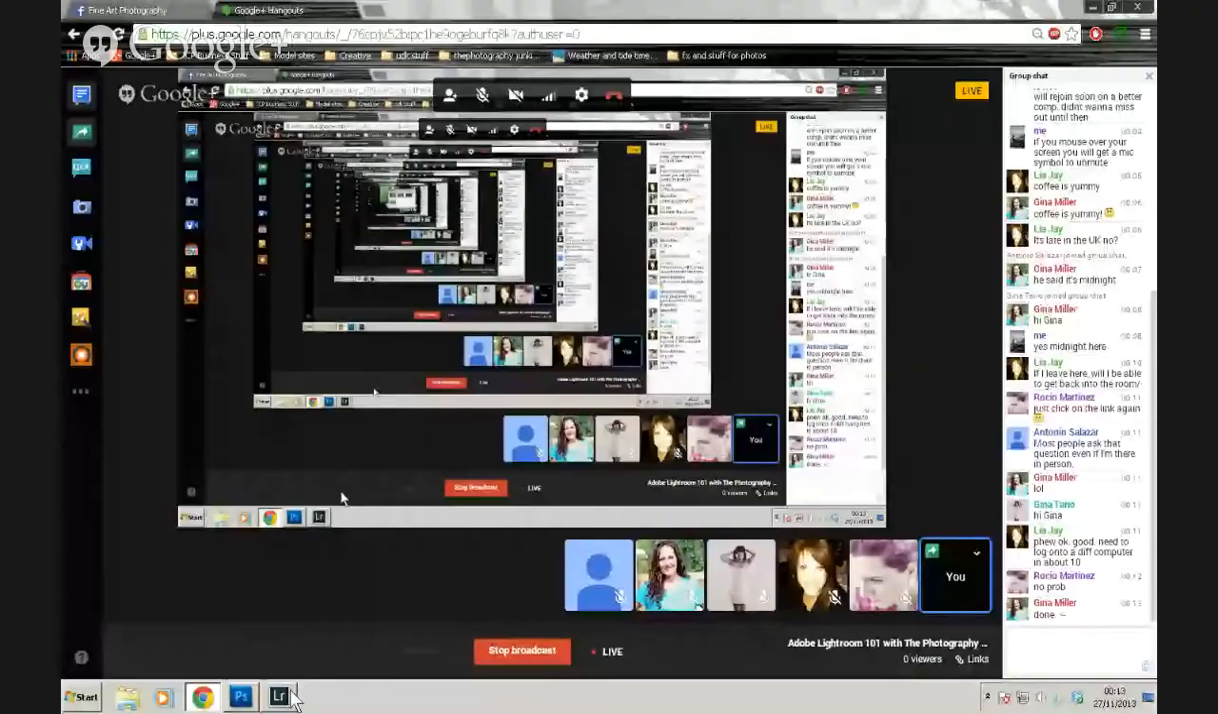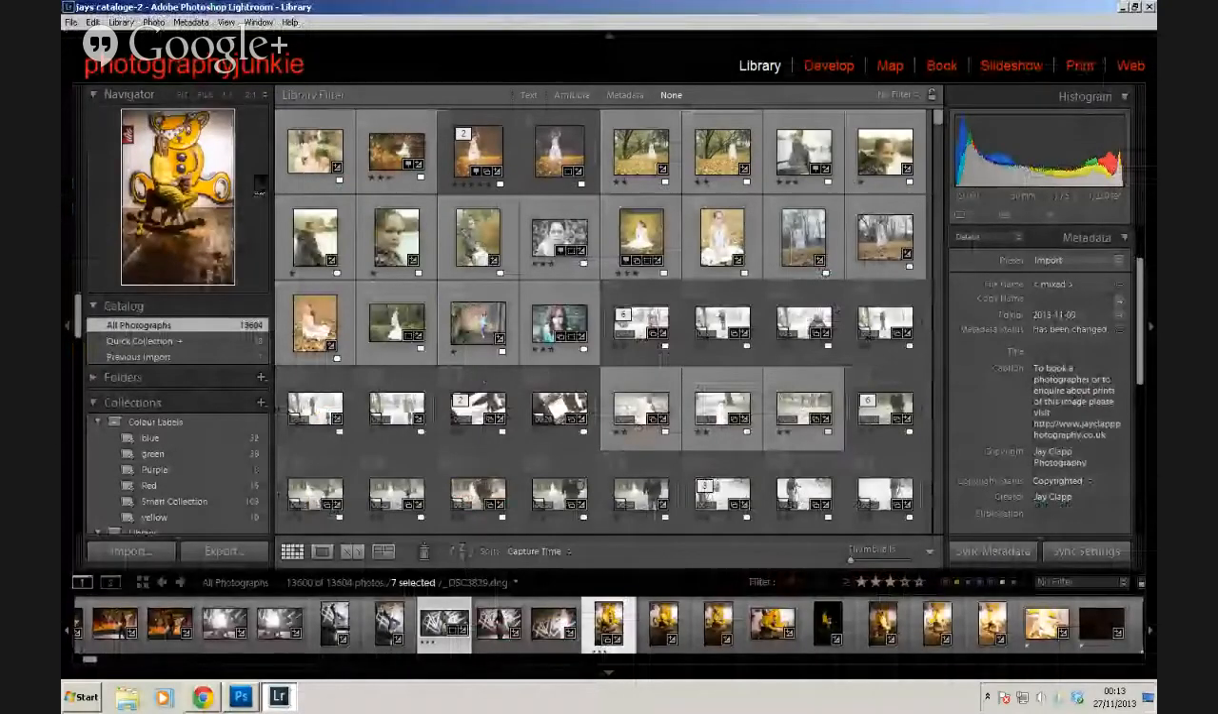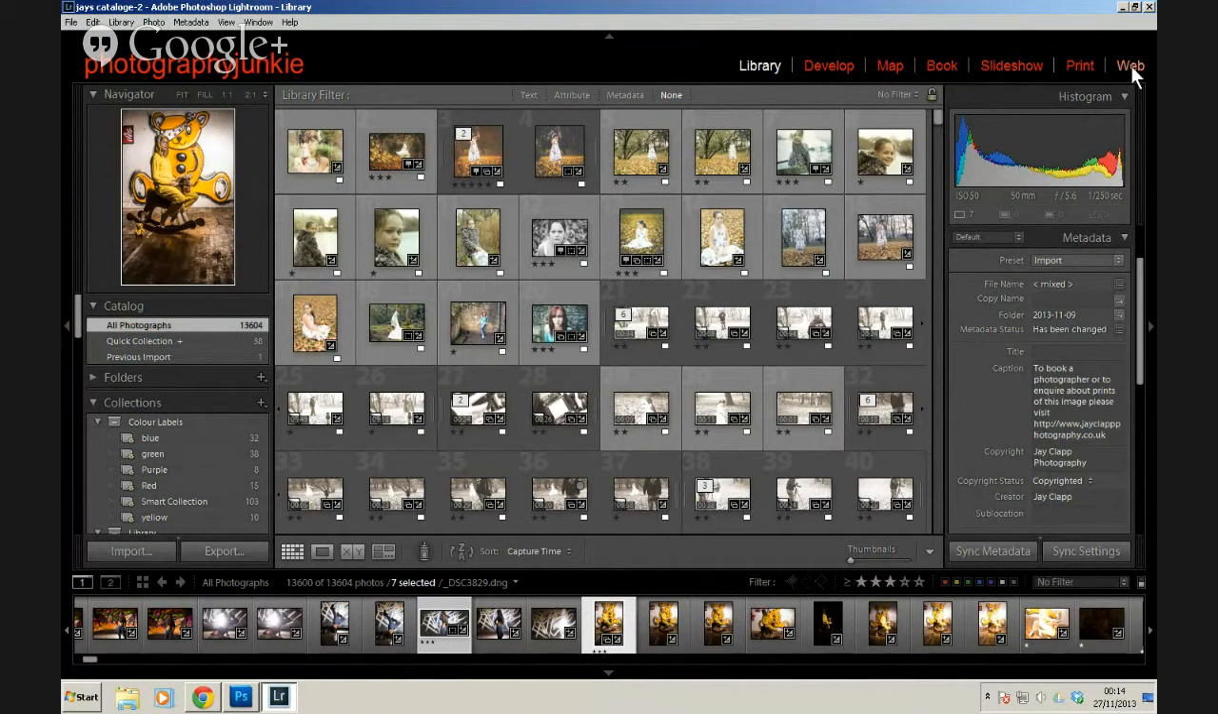Okay, so this is going to assume one thing, that you've got Lightroom already installed and you're not really used to using Lightroom itself. So what I'm going to do is go through each of the little modules that's on the top, just give a brief explanation of what they do, and then we'll come back and go to the main two ones that you'll spend most of your time in.